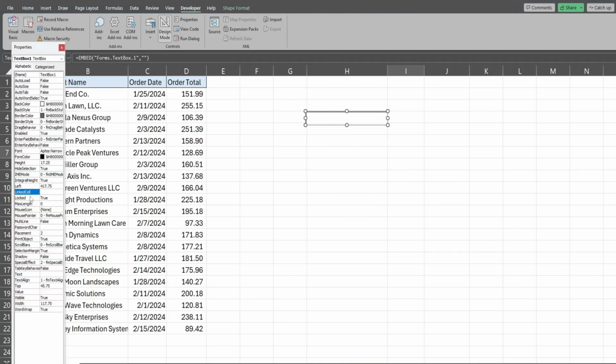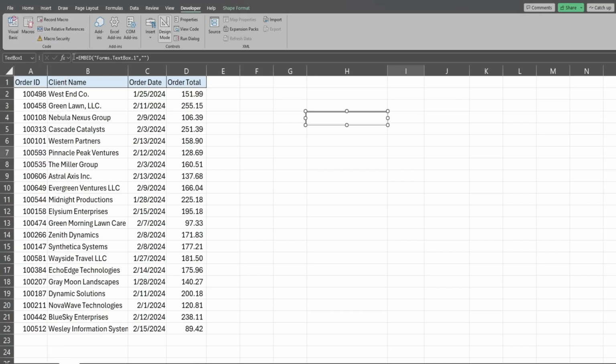In this properties window, about midway down is an option to link it to a cell. So just link it to a cell. I'm going to link it to cell H2. Close out of that. Now, currently this box is in design mode. So to be able to start typing into it, we need to get it out of design mode. So I'm going to click this design mode box. And when I start typing, whatever I type is going to show up in this linked cell here.